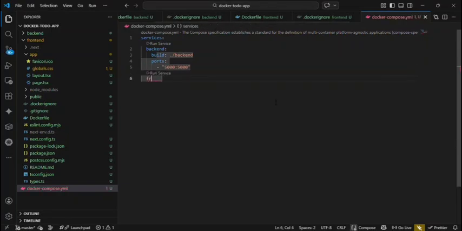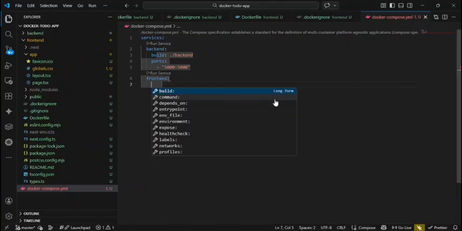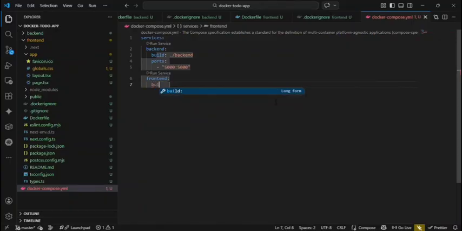Next, we define the front-end service. Just like the backend, we will specify the build context as the front-end directory so Docker Compose knows where to find the Dockerfile. So that's going to be the front-end directory. Then we also map port 3000 on the host machine to port 3000 inside the container. This is where the Next.js application will be accessible in the browser.